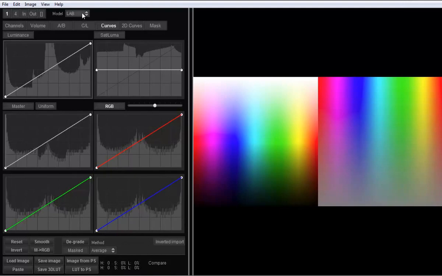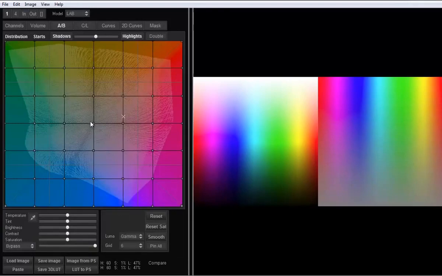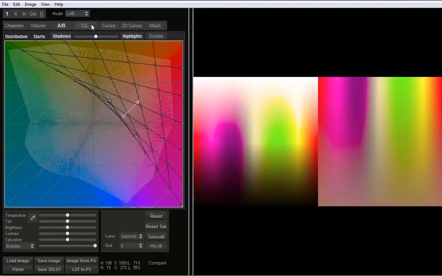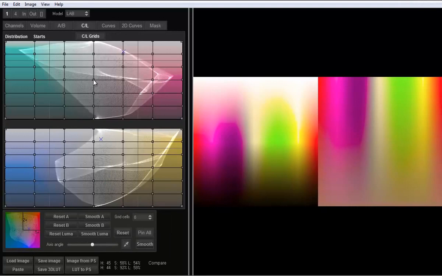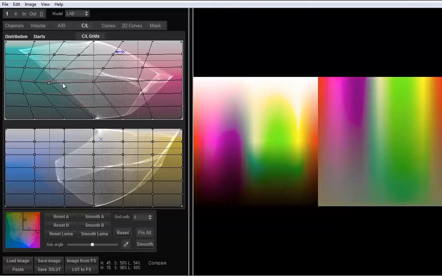3D LUT Creator takes a color number from RGB and converts it to the model you choose from the list. Here, for example, the LAB profile lets you change these numbers. For example, in the A and B tab, you can change color regardless of luminance. The CL tab lets you change specific color components in conjunction with the luminance. The upper grid has the A component horizontally and the L component vertically. The lower grid has the B component horizontally and the L component vertically as well. So when you move the grid vertically, it affects luminance. When you move it horizontally, it changes the color.